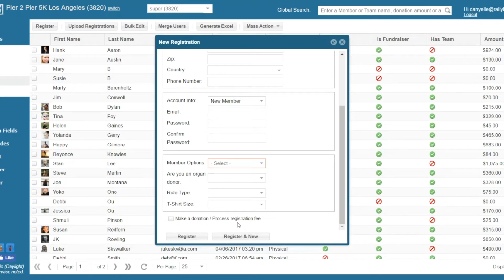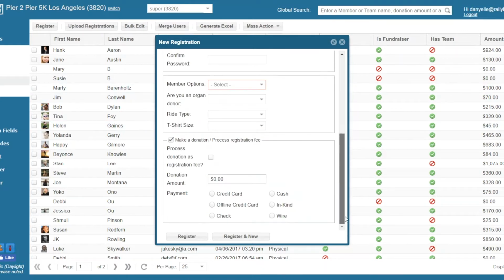When you have somebody that is doing a registration, let's say that your registration fee is $25, and they send you in a check and they say, I want you to register me for the event, and I want to pay my registration fee and I also want to give a donation. What we often see is somebody will come here and say, make a donation or process a registration fee. Yes. And then they will enter the information that's related to that amount.